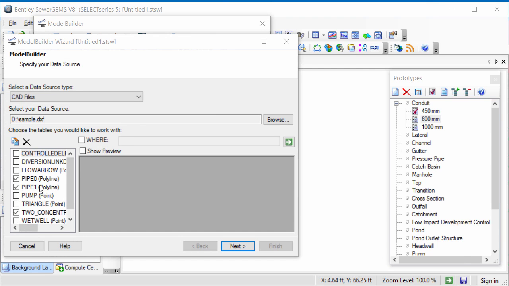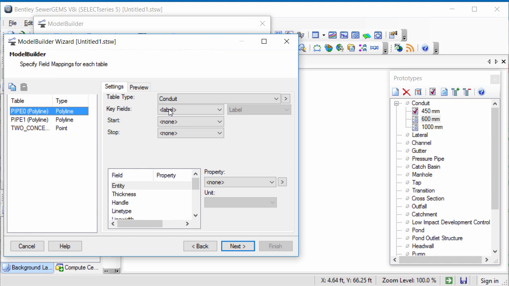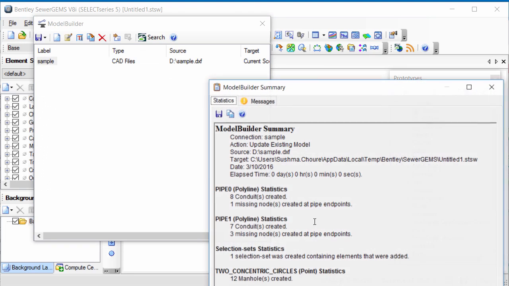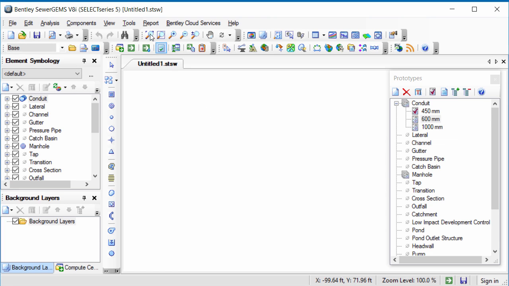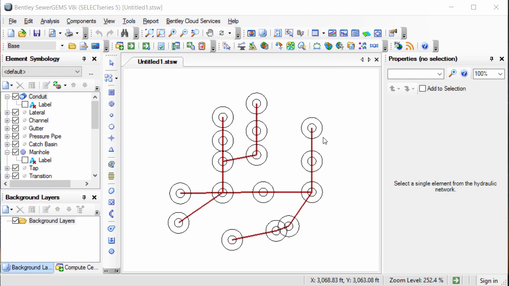Now I'll create a model using this DXF file. Specify the model builder settings. Here you can auto-generate the labels using the key field as a label. Click next and build the model. By following this process, you can import the existing AutoCAD or MicroStation line work to create a model instead of having to trace over it in the AutoCAD or MicroStation integrated mode. This will save you a large amount of time and manpower.